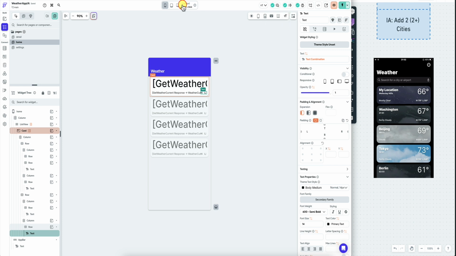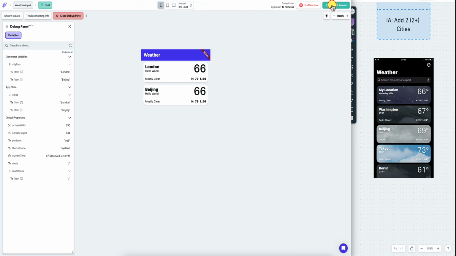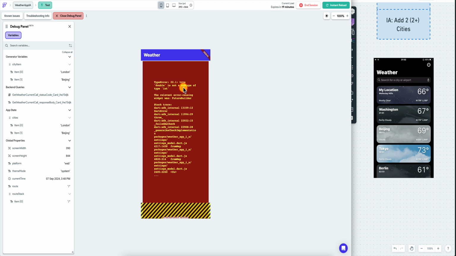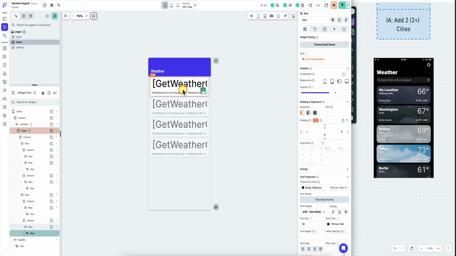And let's go ahead and run our app and see if that works. Okay, let's go ahead and test it out. So now we get an error: type double is not a subtype of int. Looks like there's some issue, right? Double is not a subtype of int. Let's see what's happening here. We have the city names. Let's see where the issue is.